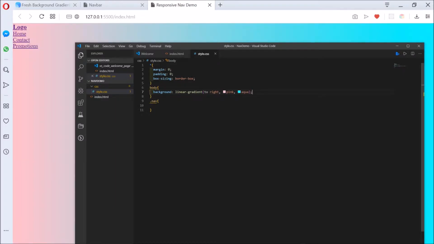Alright, great. And then moving on with the nav, I would like to also have a background image of linear gradient, and I like to have this also to right, and that will also be pink, and I like to have RGBA of 42, 204, and then 204. Kind of like light aqua. Yeah. All right. And then I like to display flex.